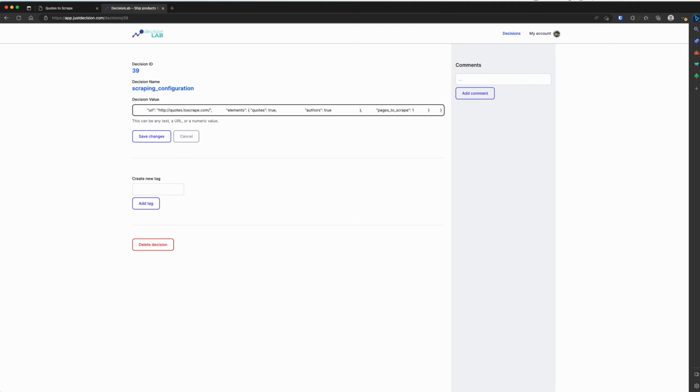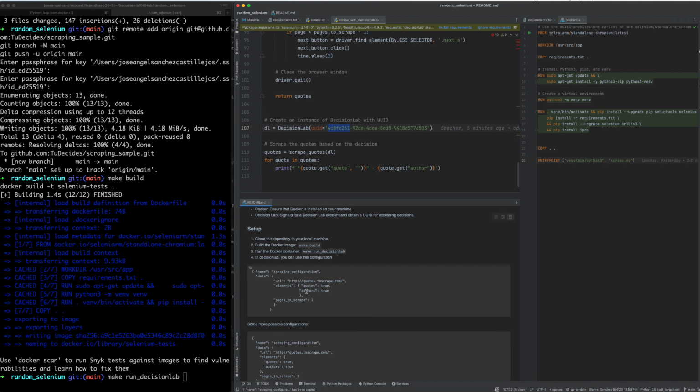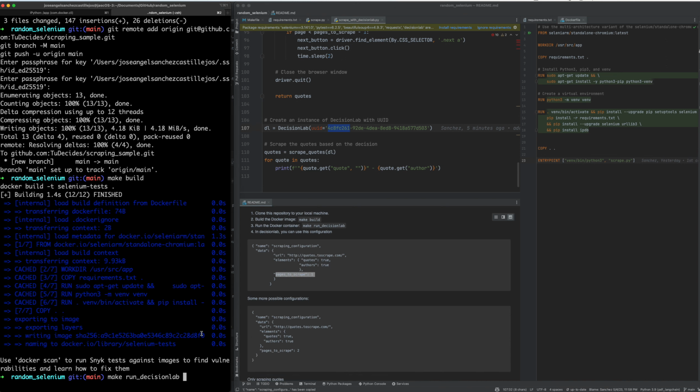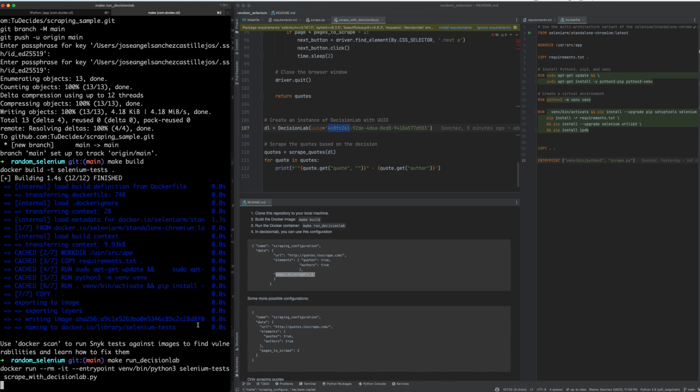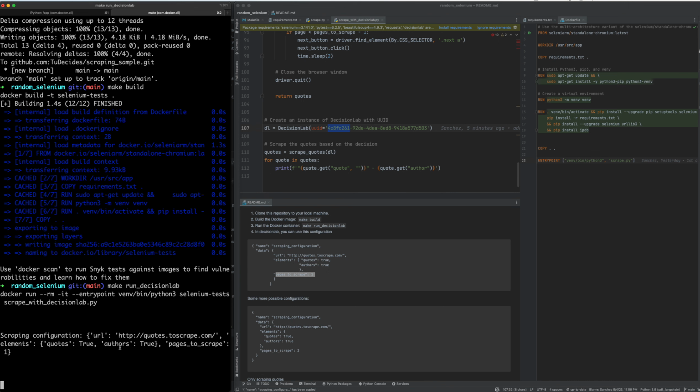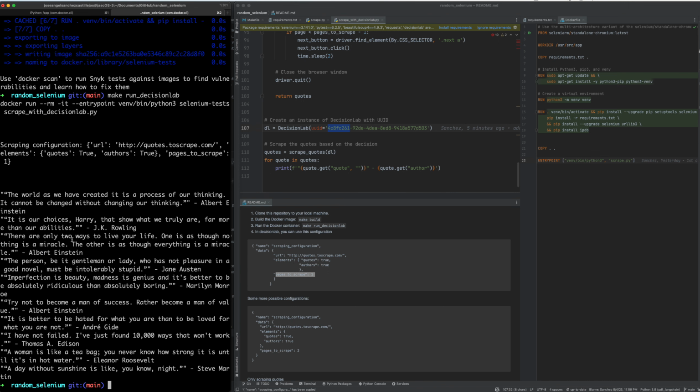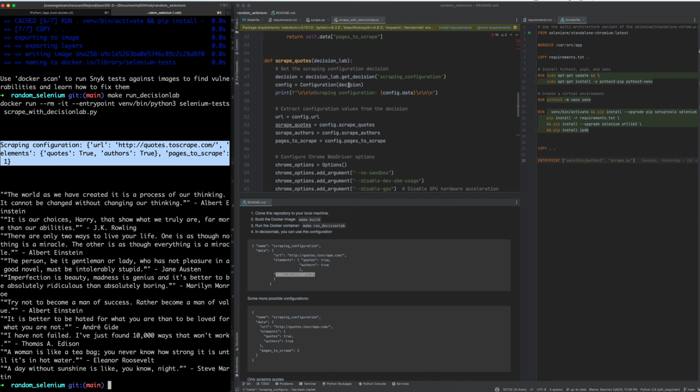Just checking again, we save the changes, and we're going to scrape this URL. We're going to find the quotes and the authors, and we're just going to scrape one website, one page. So we run this. We see that that's what we configured, that's the scraping configuration.